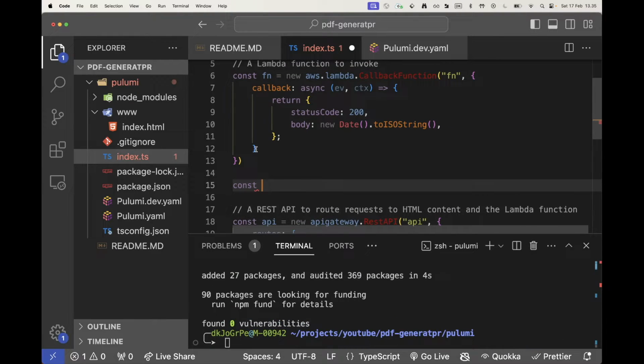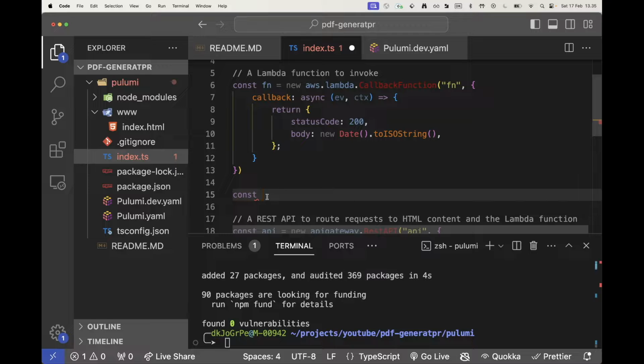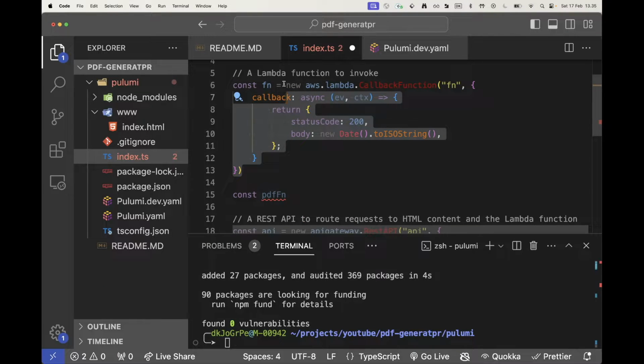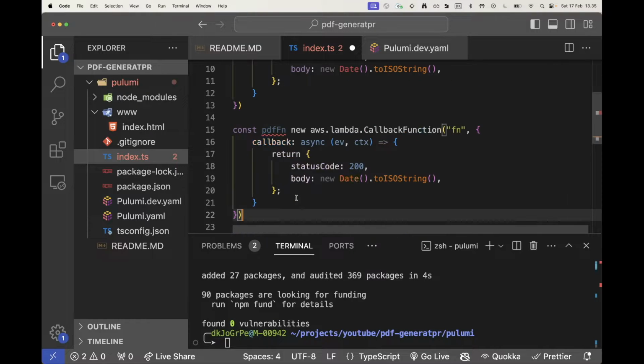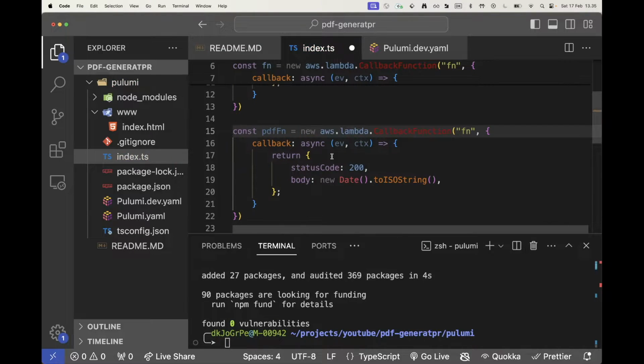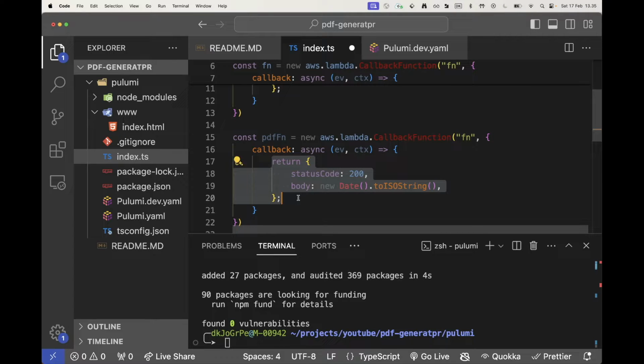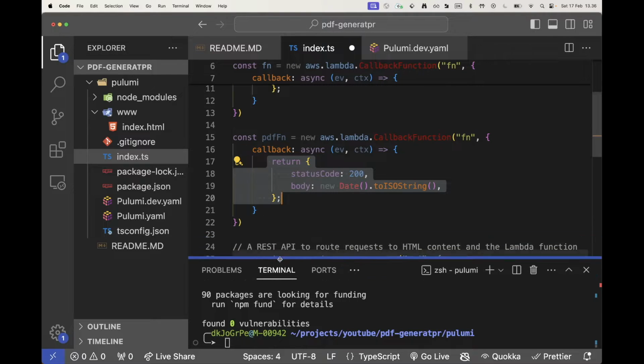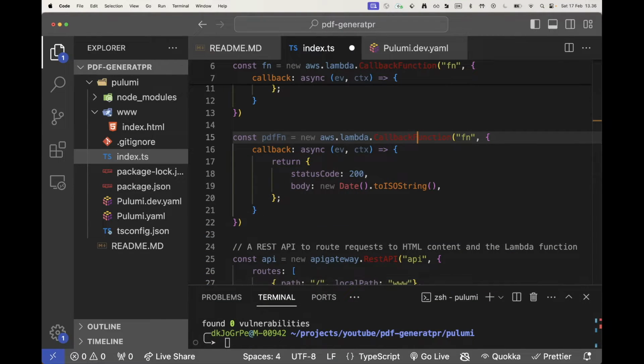While that's installing, I can create a new lambda function. I'm going to call this one PDF function. And I can basically copy this function, this code. And instead of returning this stuff, I want to basically return the PDF, right? But I haven't created it yet. But basically, I need to change this return call a little bit. Anyway, first we need to create some more code in here.